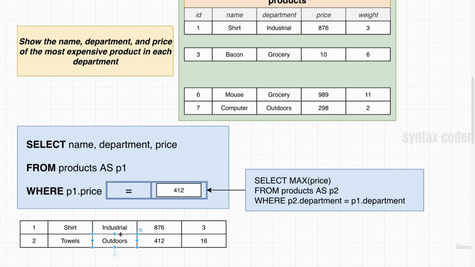Even if we ran this same process for some other outdoor value like this one right here, the 298, we would not include this 298 value because it does not have a price equal to the 412. Only the original row 2 does right here. Okay, so that is going very far into detail, and I apologize for the length of this video. But now that we've discussed this entire process in great detail, let's go and write out the final query to solve this.